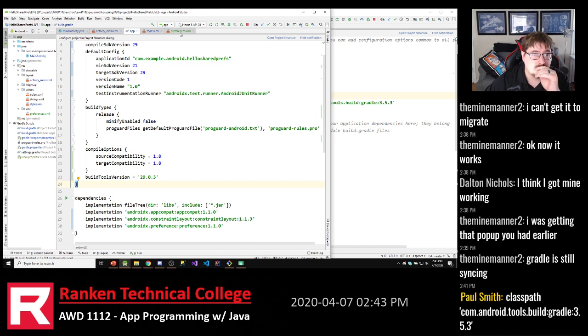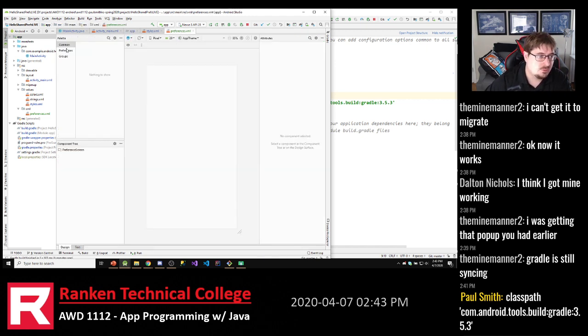Okay, so we've got it updated to Android X. I want to now start designing this preference screen. So there's a few things I want on this screen. But let's start with some ideas. What do you think I need on my preference screen to support this app? Right? What are the things that I need to store?